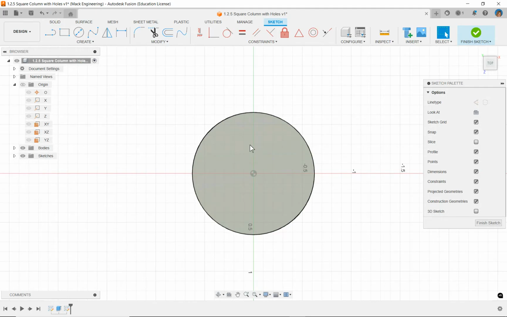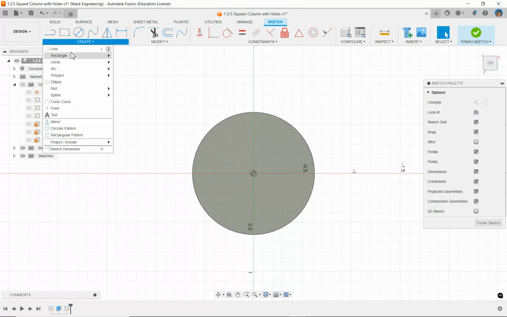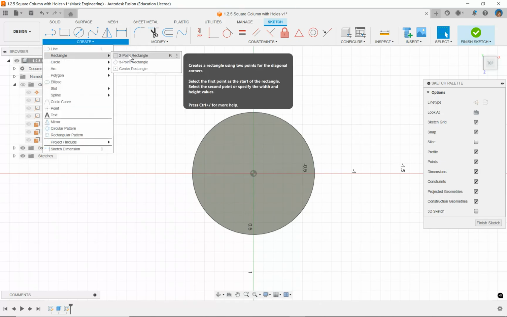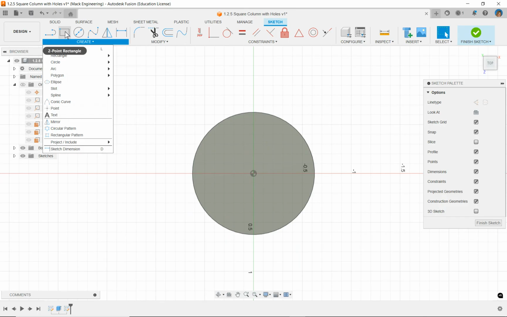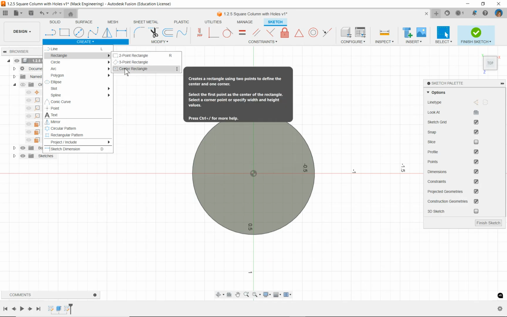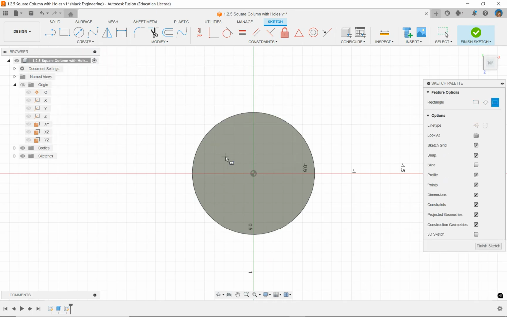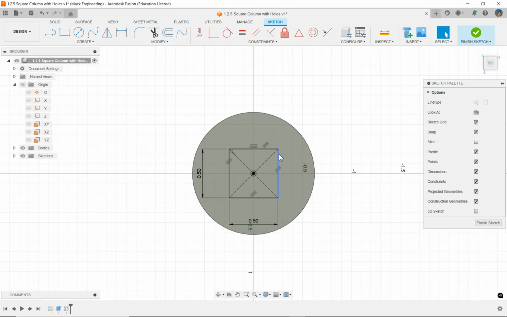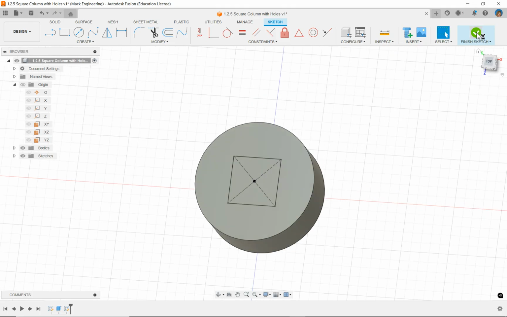So now we're going to create a center rectangle. I'm going to go on up to Create Rectangle. I'm doing it this way instead of going directly to the icon, because if I go right on to the icon, it's a 2-point rectangle. I want a center rectangle. I'm going to click Center Rectangle, click at my origin point, start dragging out. We want this to be 0.5, so I can type in my 0.5, and then I can hit my tab and do 0.5 again, and hit Enter. Now I'm going to click Finish Sketch.